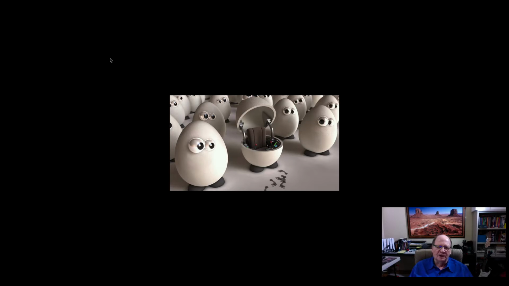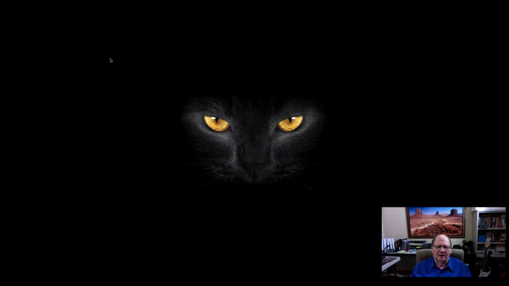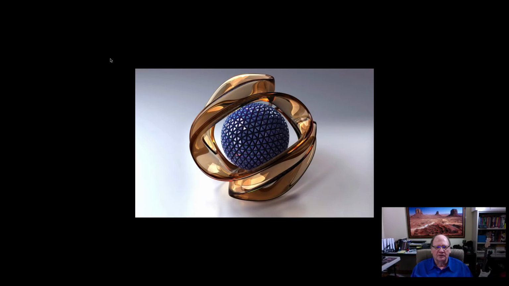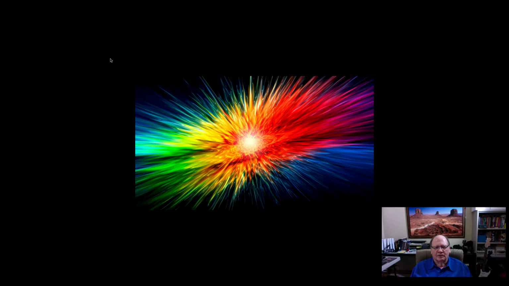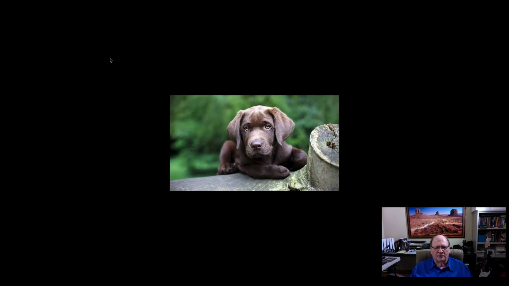Can you imagine yourself being in that little chair inside of a little egg and walking around? And here's another abstract one. I think I saved this one yesterday, a kangaroo with a baby joey in its pouch. This is kind of nifty. Here's a fantasy one. A gal who looks like she's from some of these game programs. Here's some more things that I've captured. Since I'm a photographer, I thought this was kind of cool. This is kind of eye-catching. Here's one of a B-52 bomber and all kinds of ornament. Another cute one of a dog.